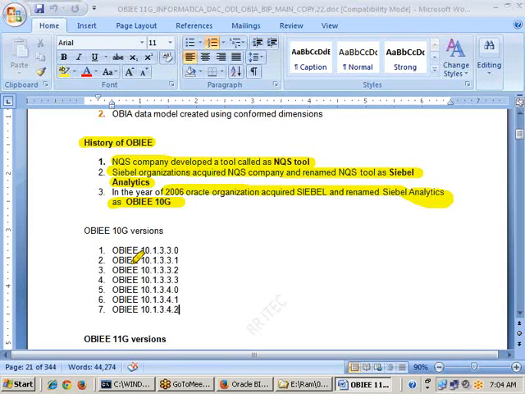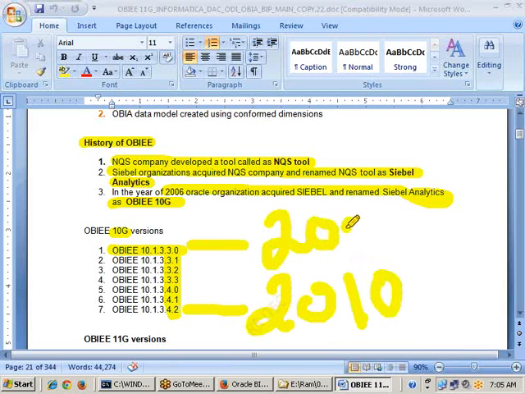Okay. In OBIEE, these are the versions available: 10.1.3.3.0, then 3.1, 3.2, 3.3. Whenever these two digits are equal, they move on to the next, 4.0, 4.1, 4.2. In the 10th series, these are the 10g versions. In the 10th series, the latest version, 4.2, was stopped in the year 2010, and the first came in the year 2006. Between 2006 and 2010, these many versions changed. Right.